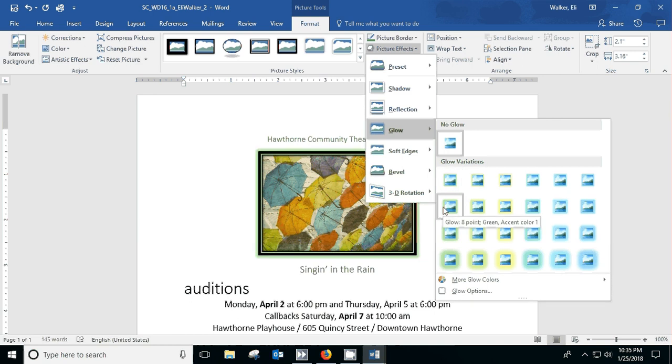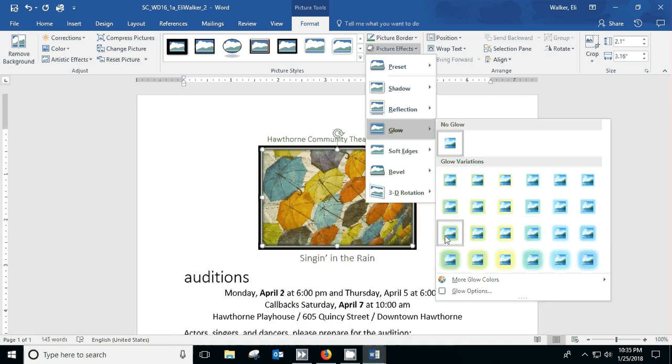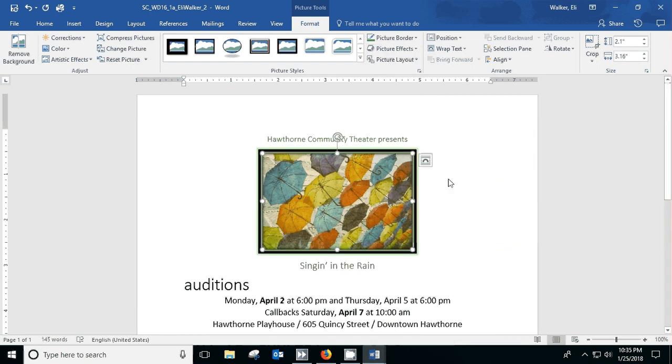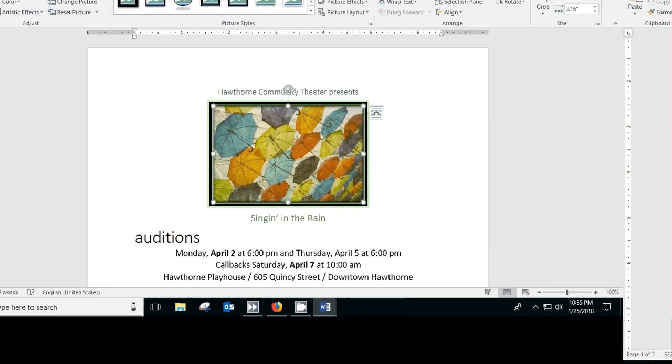Make sure you'll see the differences here in all of these as you go over them. So we're going to go ahead and choose this again, the glow 5-point picture effect, and there you have it there.